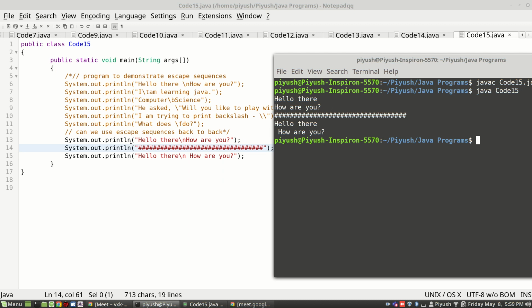So by this println, the next output was hello, then this continuous sequence of pound or hash symbols. And then finally this third System.out.println started executing, which started printing hello there. Then you asked the computer to change line here by using escape sequence backslash n. It changed line. Then you gave one space.